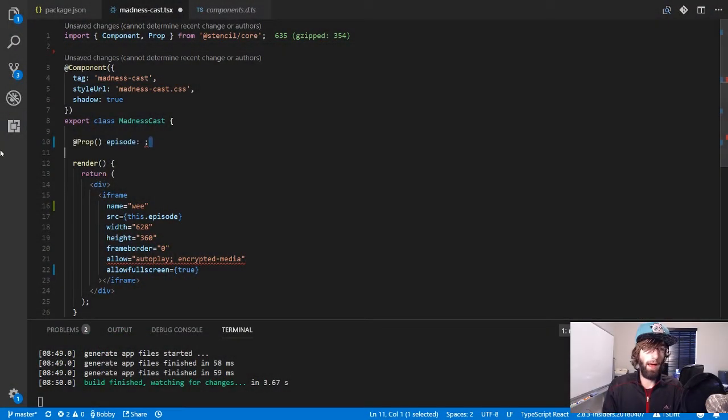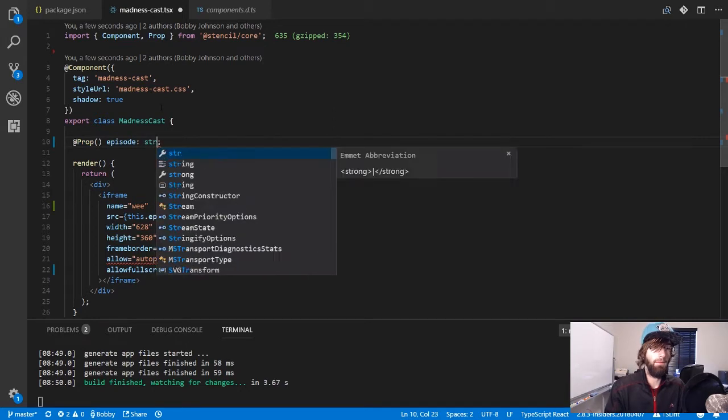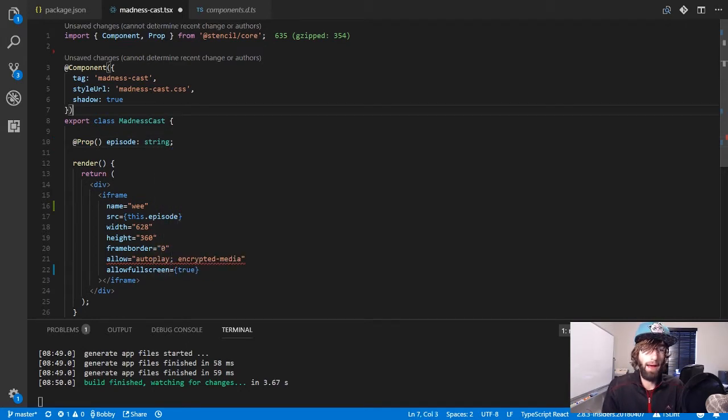Here you'll see we have the standard Madness Cast component that we worked on in episode 9, I believe? And one of the problems that we had, again, was that, let's put this string back in, allow is not an attribute on our iframe. This is something that YouTube has that is specific to their iframe code that they give you. So this isn't included inside of JSX or the typings that Stencil has put together.